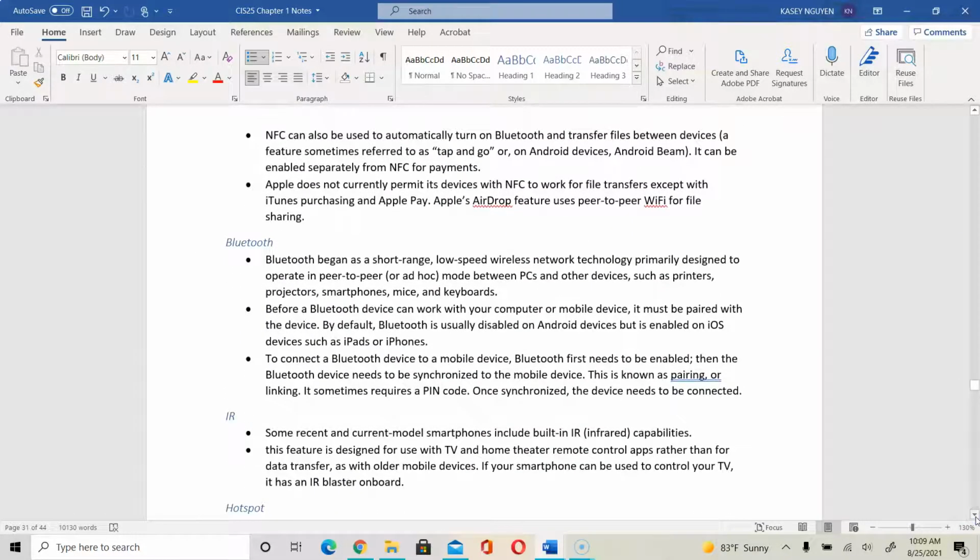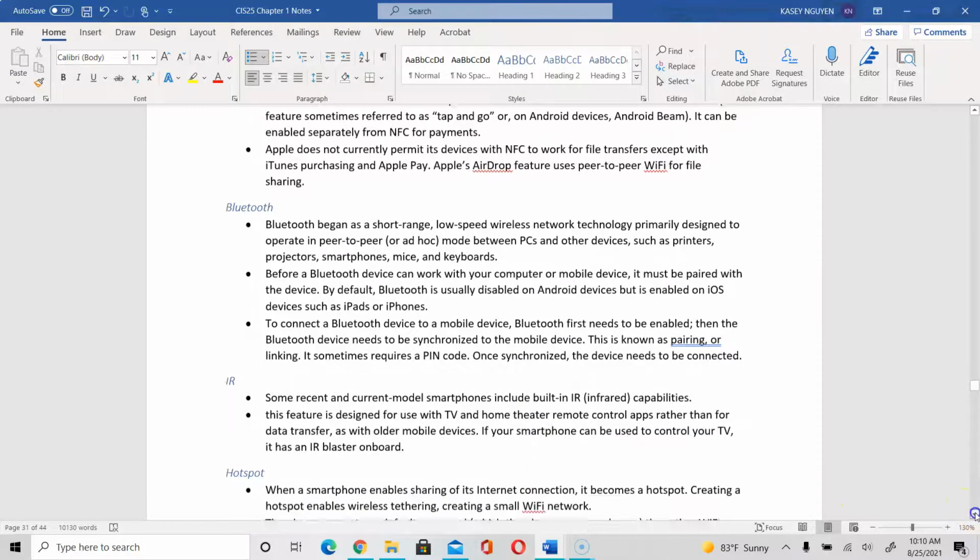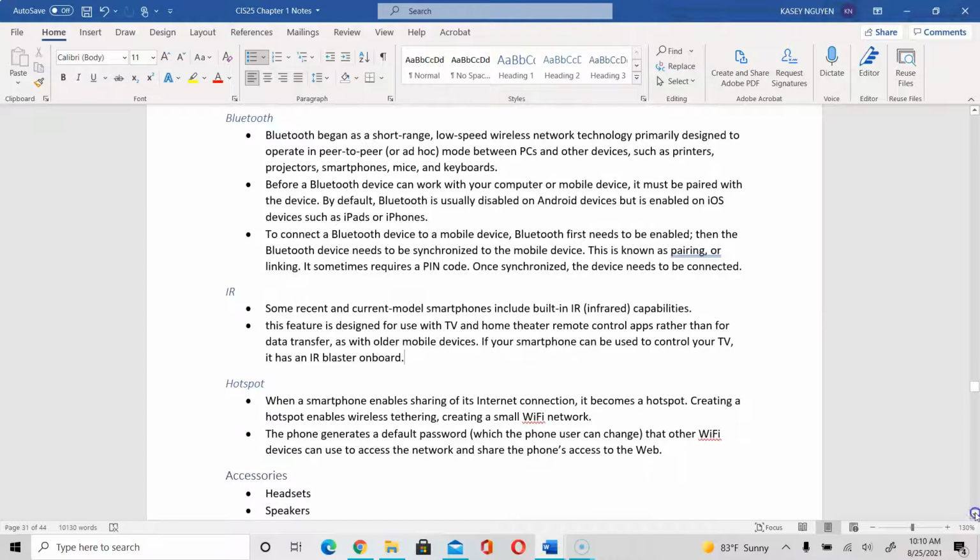Bluetooth can also be considered wireless, and Bluetooth is shorter range than 802.11 Wi-Fi. It is a low-speed wireless network technology, and it's mainly designed for peer-to-peer. IR or infrared can also be used, and it's designed for remote control such as TVs, theater systems, and so on.